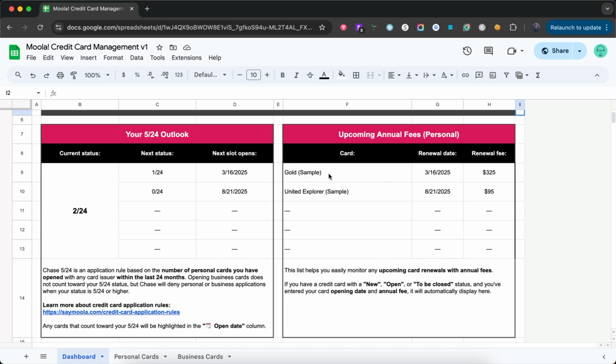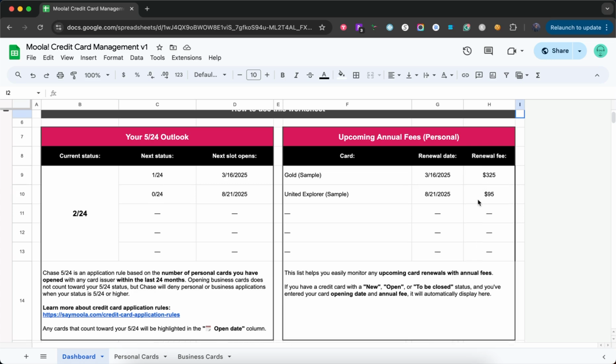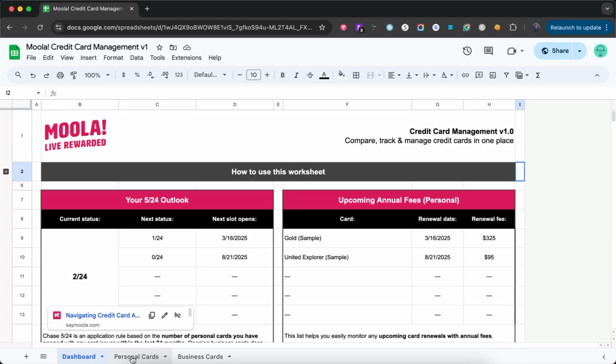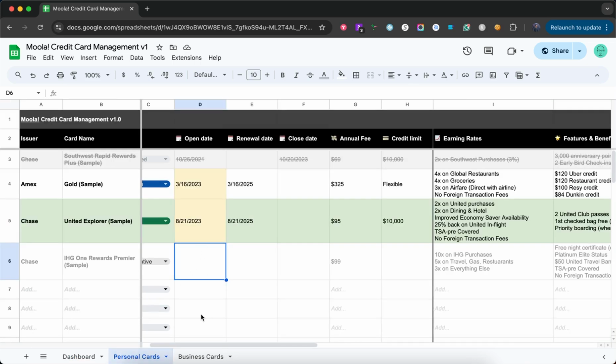The other thing that we have here is upcoming annual fees. So what this is going to do is automatically bring in any cards that you've entered that have an upcoming renewal date. So up to 5 upcoming renewal dates. And it's only going to list these cards if they have a renewal fee, because you want to reevaluate every year to make sure that you're getting the value you need from that card that has an annual fee. We're going to head over to the personal cards tab here, and you'll notice there's a business cards tab as well.